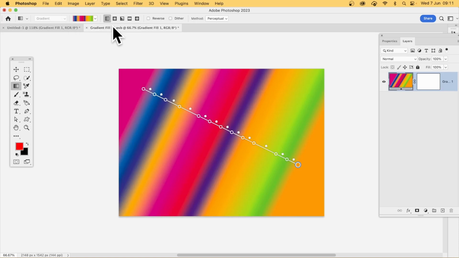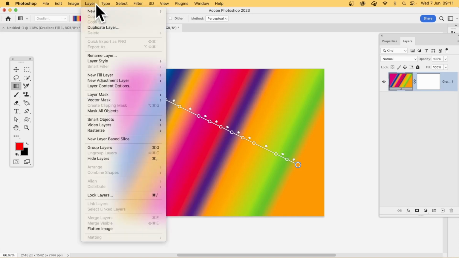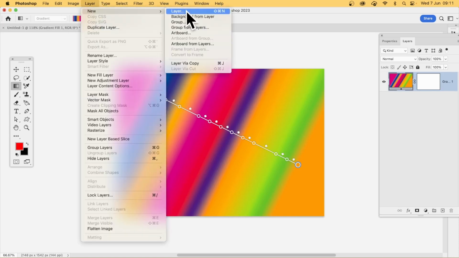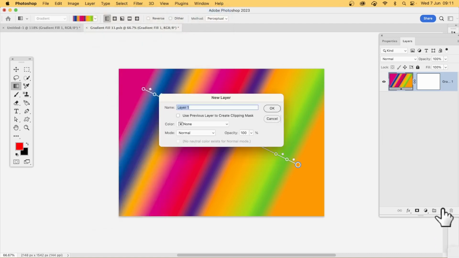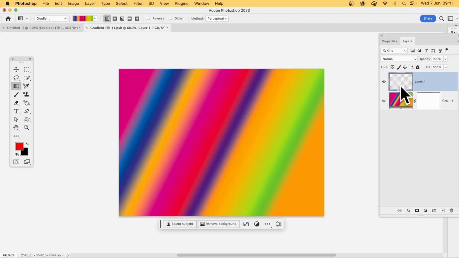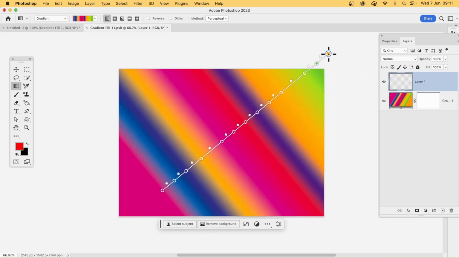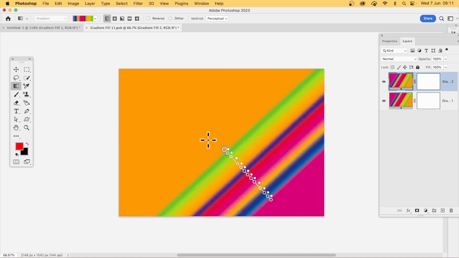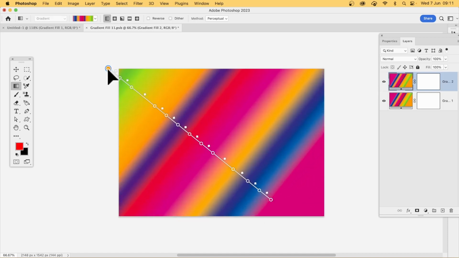How to do that? Well, just go to layer and new and layer. Or just go down here and click the little plus and click OK. Now you've got this layer. What you can do, you can add a gradient to it. And as soon as you do that, it will be converted to a gradient fill layer. So just apply it. And I'm going to use the same one. Don't have to. You can see there, different direction.